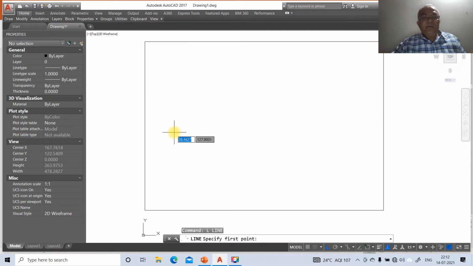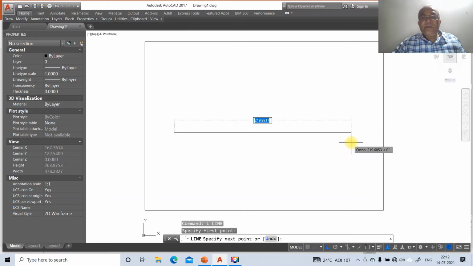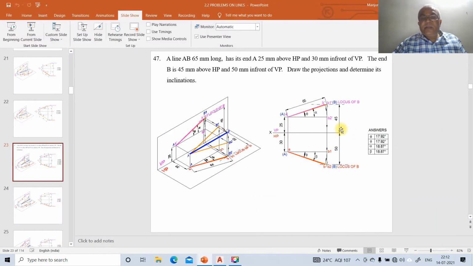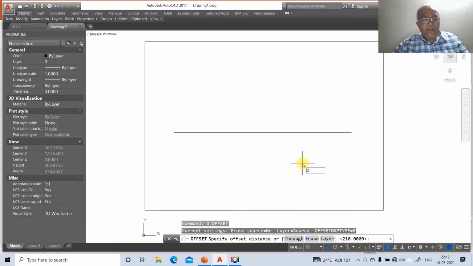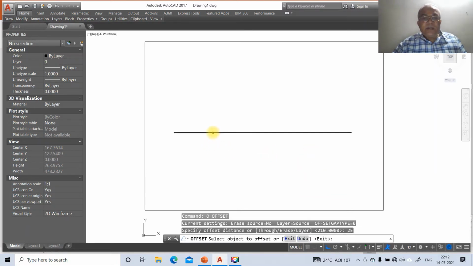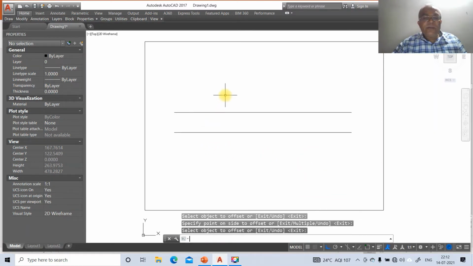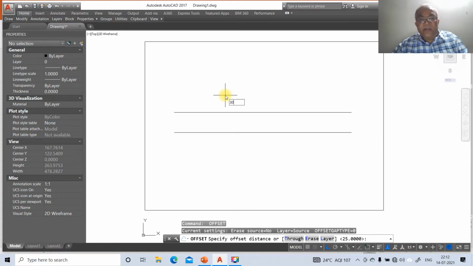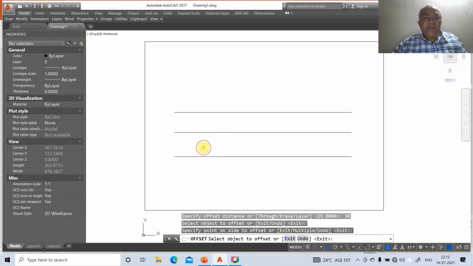Take some distance, click on the first button of the mouse and drag the mouse towards the right side. Take some distance and click. Now we have drawn the XY line. Then take offset 25 mm above and 30 mm below. So go to offset, take the distance as 25. Select this horizontal line, offset it to the top side, and offset, take the distance as 30. Select this and take it down.